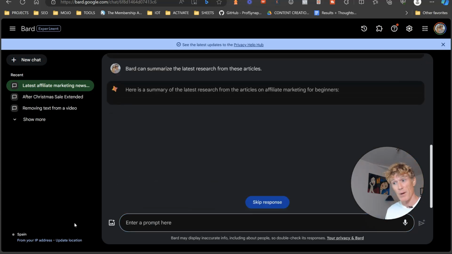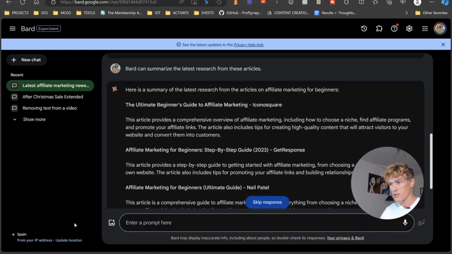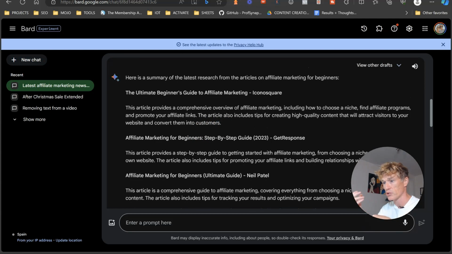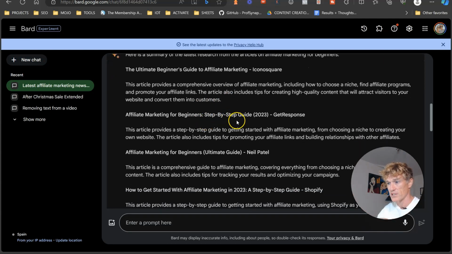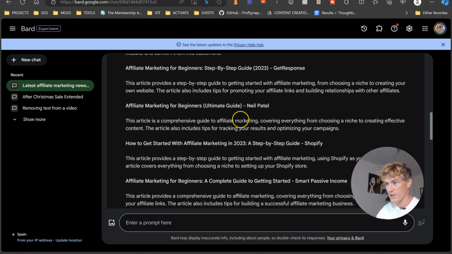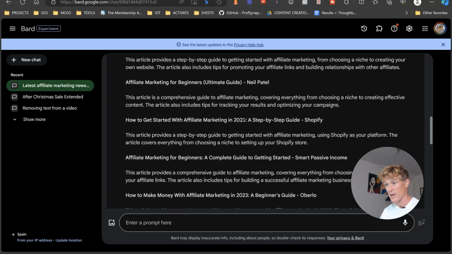And what it's going to do is Bard's going to go ahead and start actually making. All right, so here's brilliant. This article provides a comprehensive overview of affiliate marketing, including choosing a niche. Okay, this article provides a step-by-step guide on getting started with affiliate marketing. This article is a comprehensive guide in affiliate marketing. So they're all guides, basically.